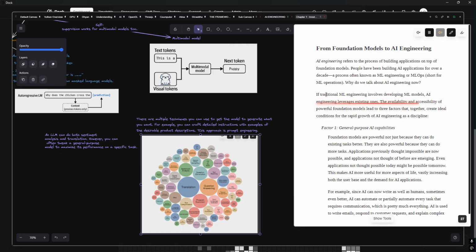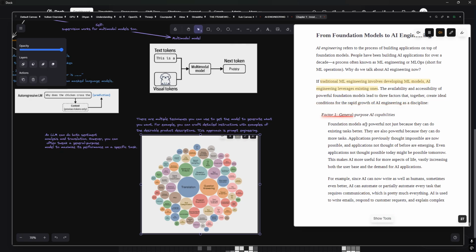The availability and accessibility of powerful foundation models lead to three factors that, together, create ideal conditions for the rapid growth of AI engineering as a discipline. Factor 1. General-purpose AI capabilities. Foundation models are powerful not just because they can do existing tasks better. They are also powerful because they can do more tasks. Applications previously thought impossible are now possible, and applications not thought of before are emerging. Even applications not thought possible today might be possible tomorrow.